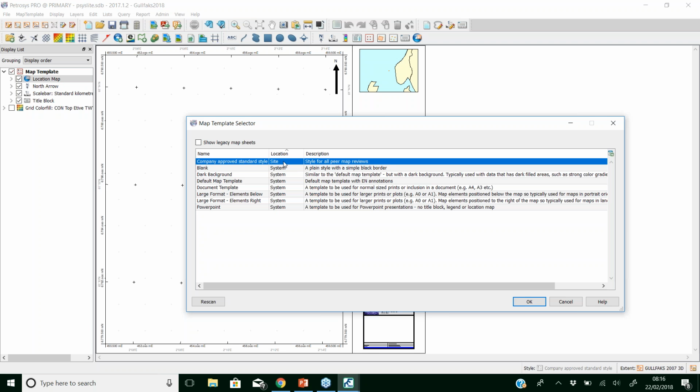So look at the styles that you think your company needs, have these approved, and save these to the site level so everybody can use it. So focus on the ones that are particularly important for your company, and then save them here so that nobody really needs to use the old map sheets.